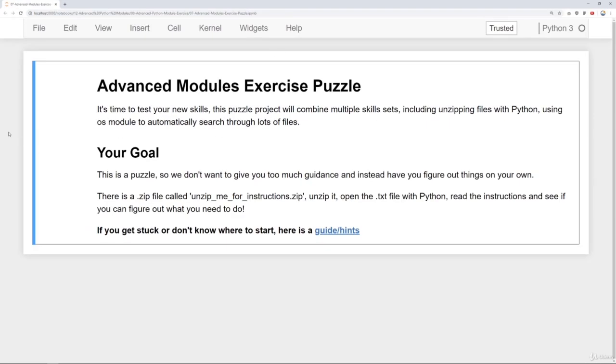Okay. So for this puzzle, your goal is basically to solve and try to figure out what you need to do. We're actually not going to give you too much guidance. Instead, figure out what you need to do. Your first clue is this zip file called unzip.me for instructions. So basically unzip it. There should be a text file there for you to open up with instructions, and then read the instructions and see if you can figure out what you need to do.